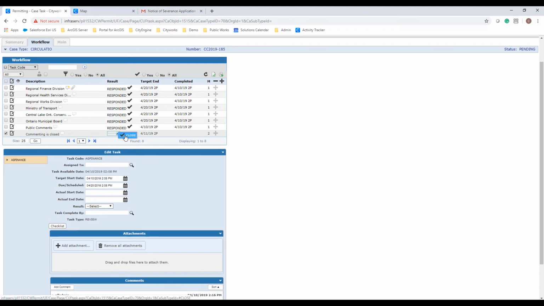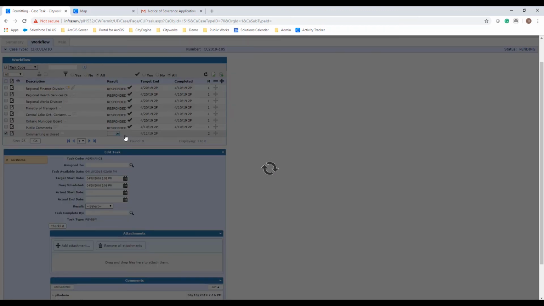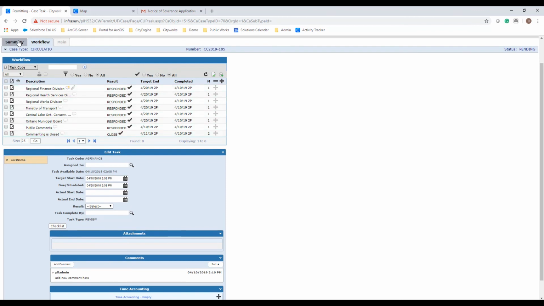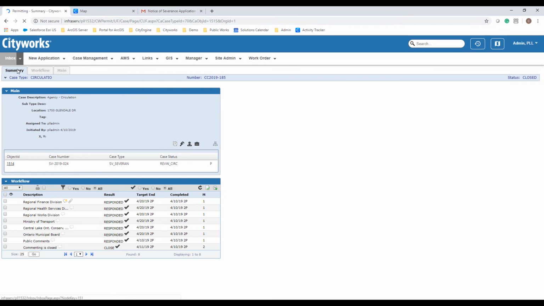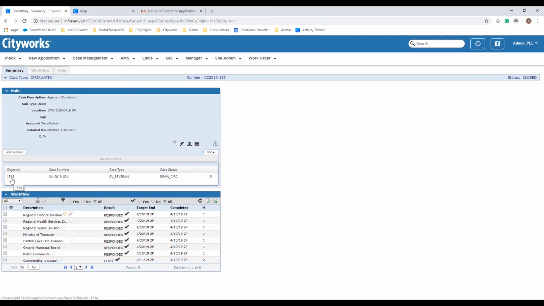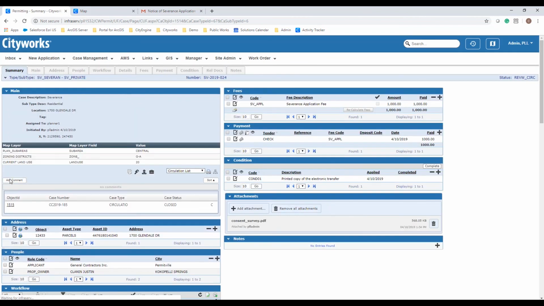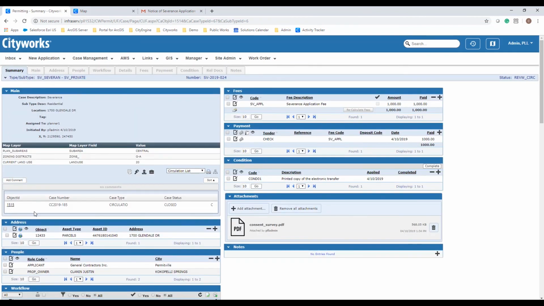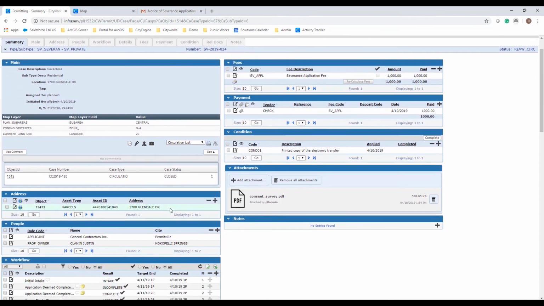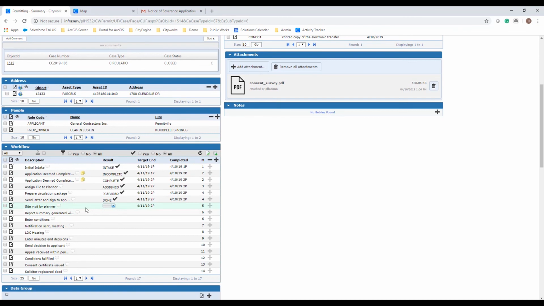Okay, and I can now close out our commenting period. So if I come back to our summary tab, I can now use a hyperlink to go directly back to our parent and finish off our parent workflow. Okay, so our parent now has been updated, so we can see our agency circulation is closed. And if I come down to the workflow, our next task is our site visit by planner.